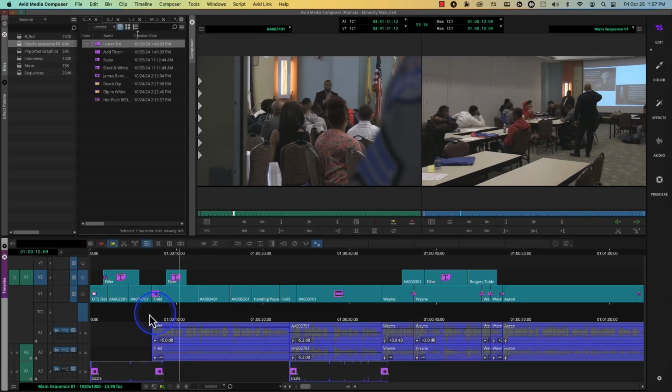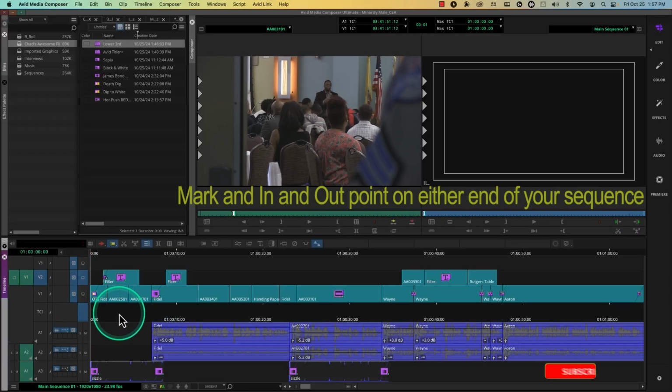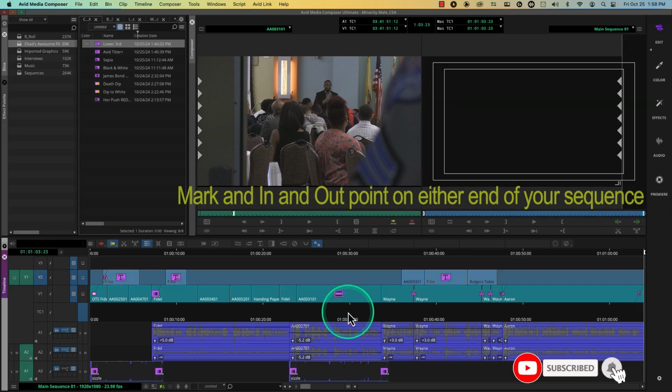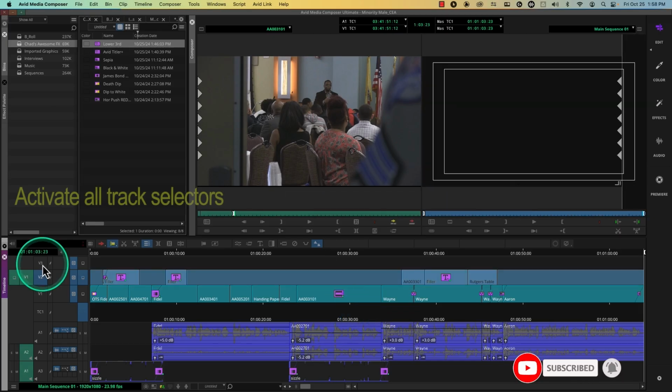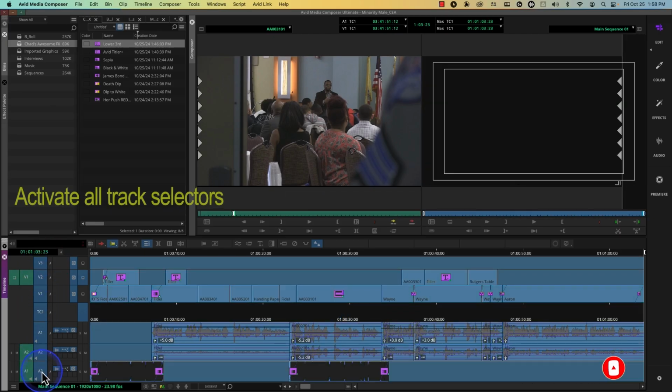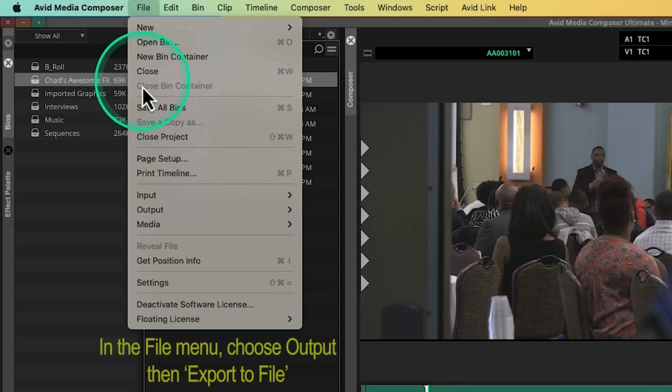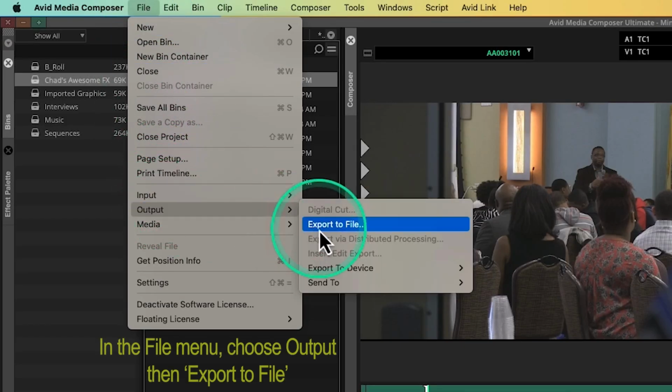I'm gonna go to the beginning of this sequence and mark an in point. Then I'm gonna go all the way to the end of this sequence and mark an out point. The next thing I'm gonna do is grab all these video track selectors and turn them all on. I'm gonna go to File, Output, Export to File.